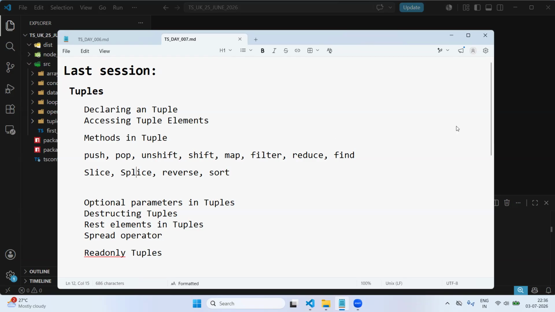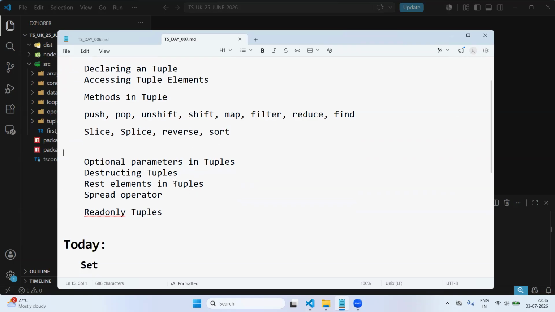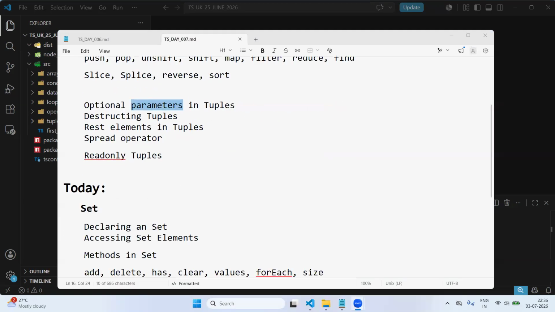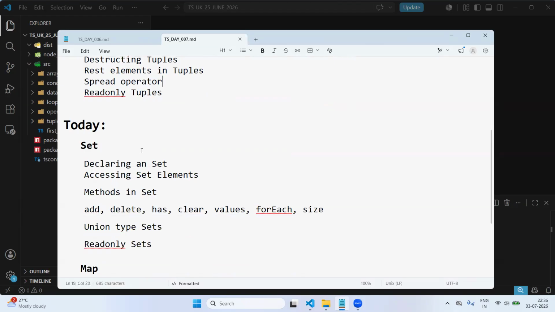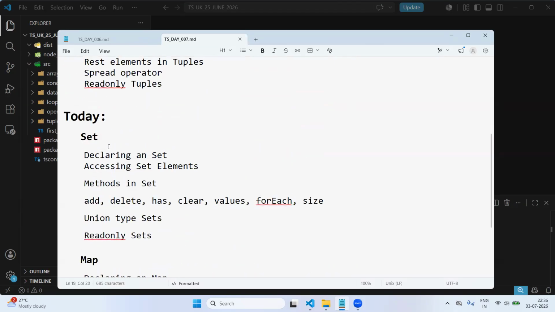So, I think we also discussed that the slice and splice methods are applicable for both arrays as well as tuples. And also we discussed optional parameters and how to declare optional parameters in tuples, destructuring the tuples and rest elements in the tuples. And we discussed the spread operator and read-only tuples. So today let us discuss sets and maps. Again in the sets we'll discuss how to declare a set and how to access the elements from a set, and methods in set and union types and read-only.